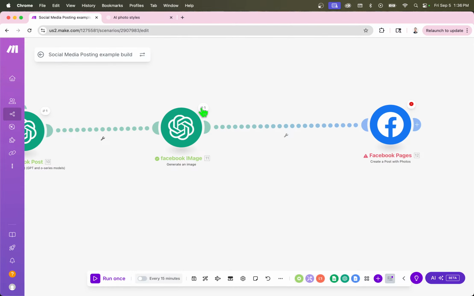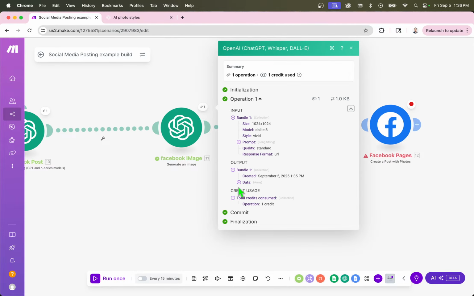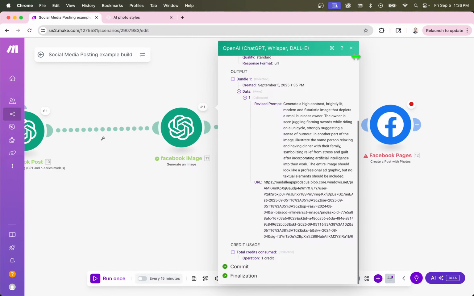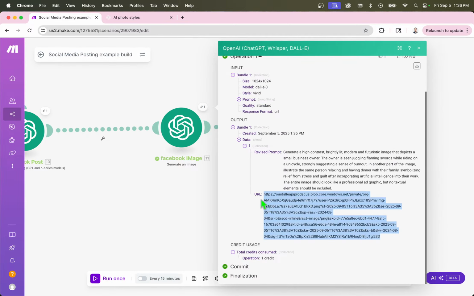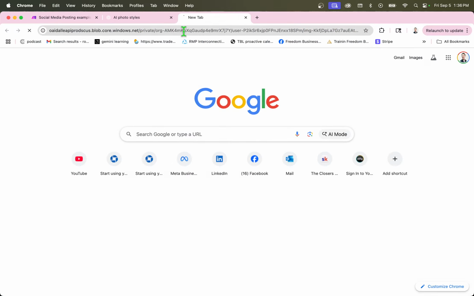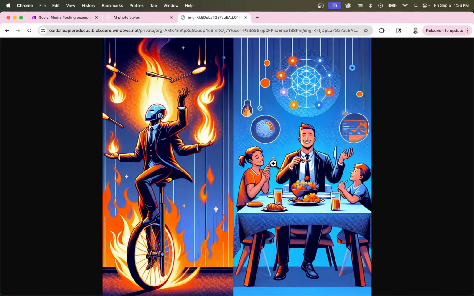Let's see. Did it make an image? No, it didn't make an image. It made a URL. How do we turn this URL into an image? I don't know. Because look, there's an image here, but how do I make this a file?